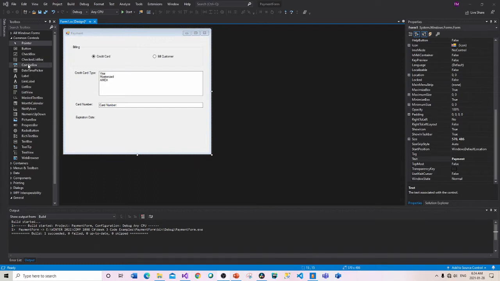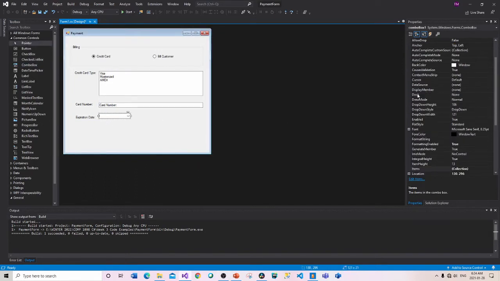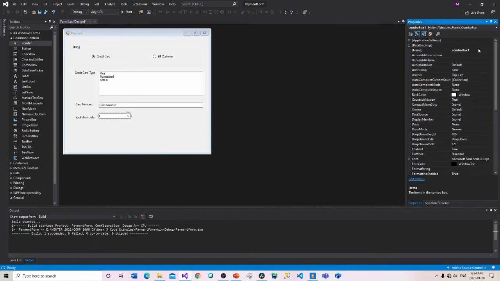And so I'll go get this combo box right here and just eyeball it like that. And this one we're going to call it CBO. CBO for combo. So expiration month. Grab that.